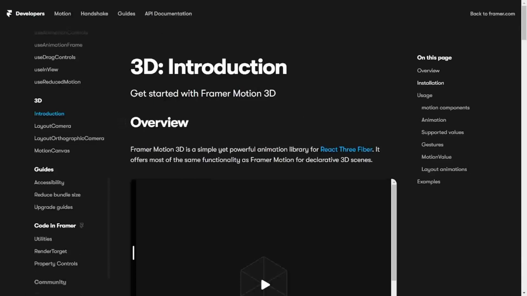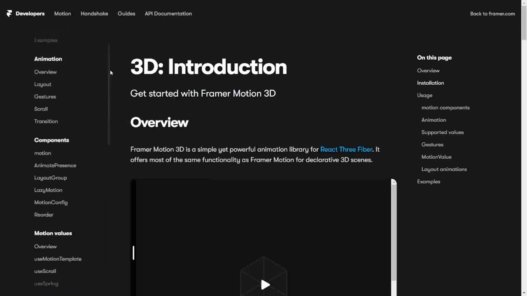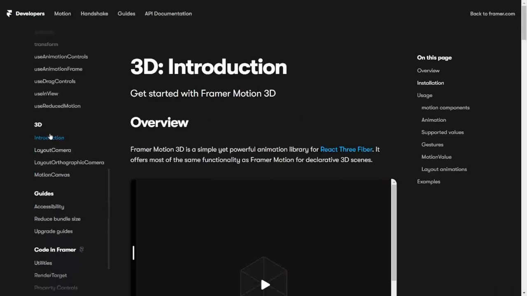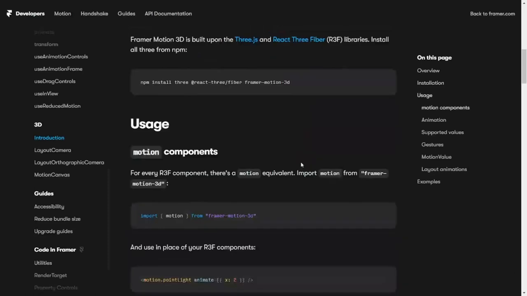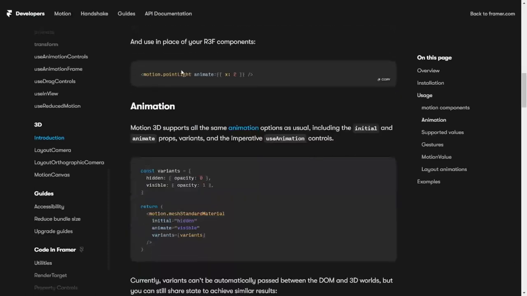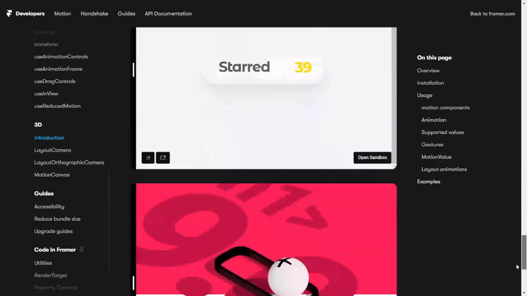I'm looking at their documentation site here, and on the left hand side, if you go down, there's a section on 3D, and it tells you how to use Framer Motion to animate in 3D. Basically it tells you how to install it, and it's working on top of Three.js and React Three Fiber. Then it tells you how to animate elements, and it's the same process as before. If I go down, there are some examples here.